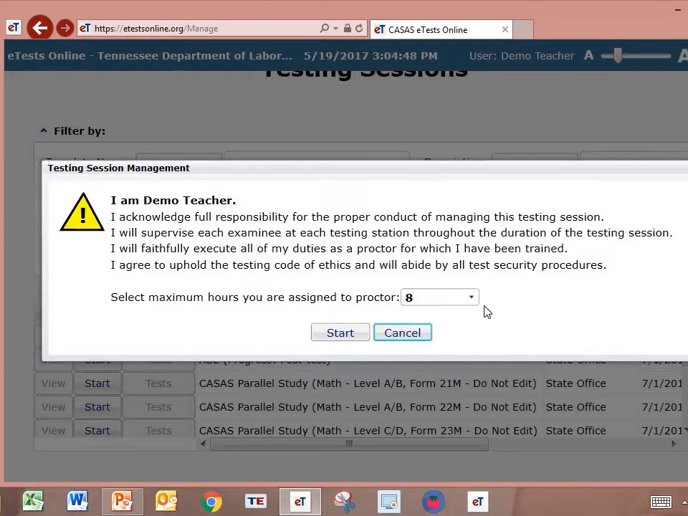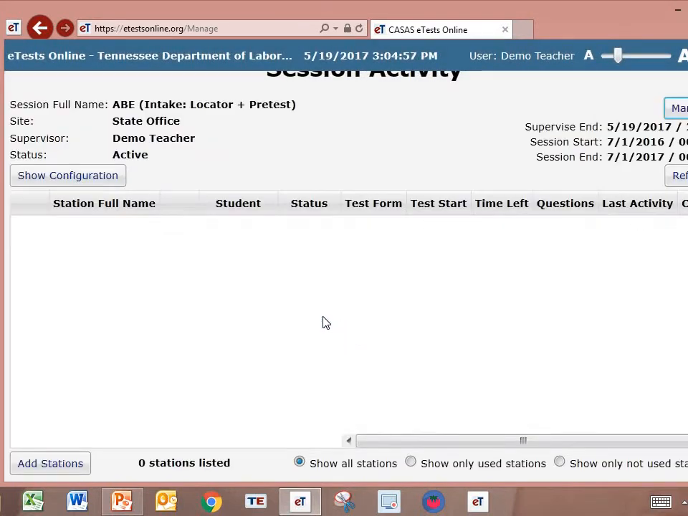It'll say, I acknowledge that I'm in charge. You don't really need to change this here, it just means that the computer won't log you out. Then you click Start, and now it's ready to go. However, notice there are 0 stations listed here. There's nothing in this list. There are no particular computers that are ready to give the test.